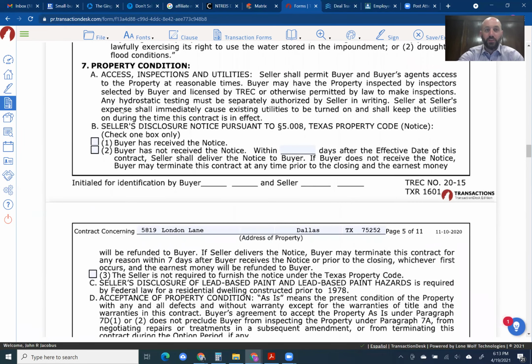Okay. The seller's disclosure. The seller in most cases is required to give you a seller's disclosure, which gives you a little bit more in-depth information on the property. So right here, if they have given this to you, which a lot of times they upload it into the MLS, you'll check buyer has received notice. If they have not, you will check buyer has not received notice within so many days. Normally I put 3 days there. After the effective date of the contract, seller shall deliver the notice to buyer.